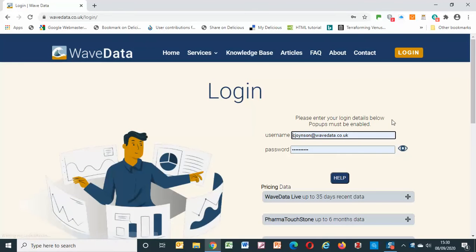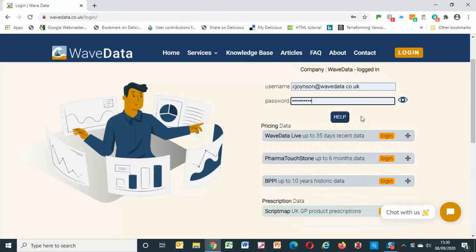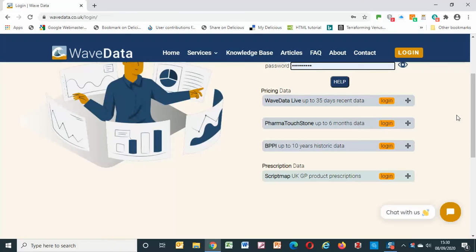Once we arrive at the login page, you have to double check your password's correct, put that in. When it's actually accepted, the different product buttons here go gold. If they don't all light up, your company presumably doesn't subscribe to all the services. So Pharma TouchStone with 6 months of data, we log in here.